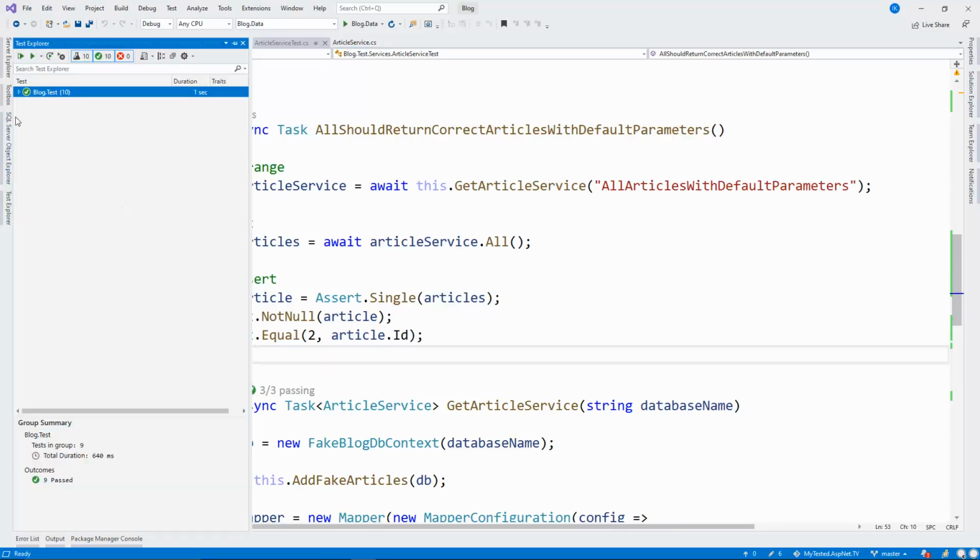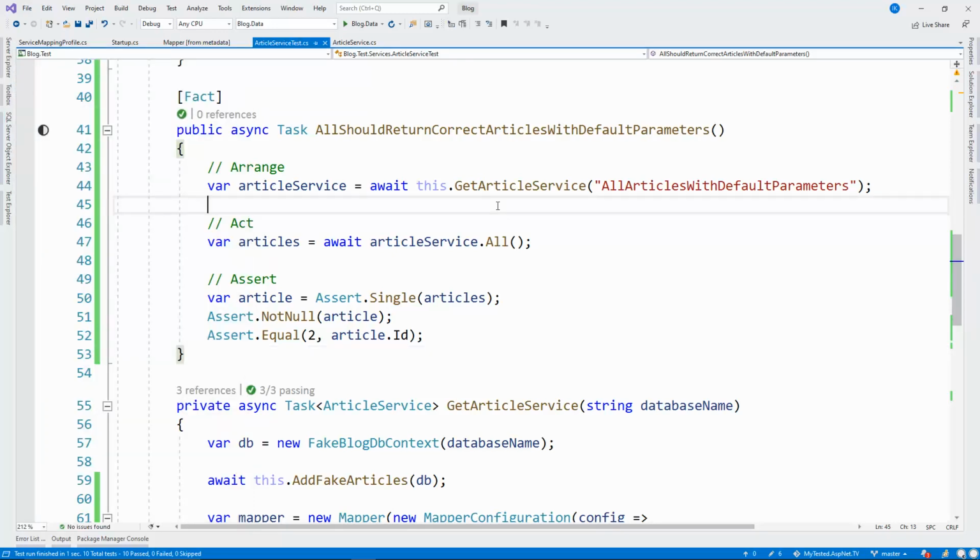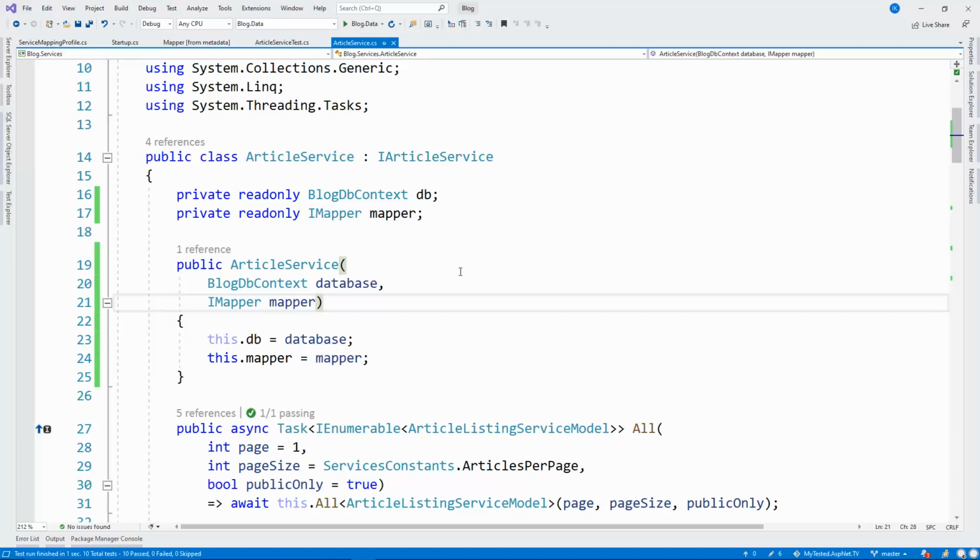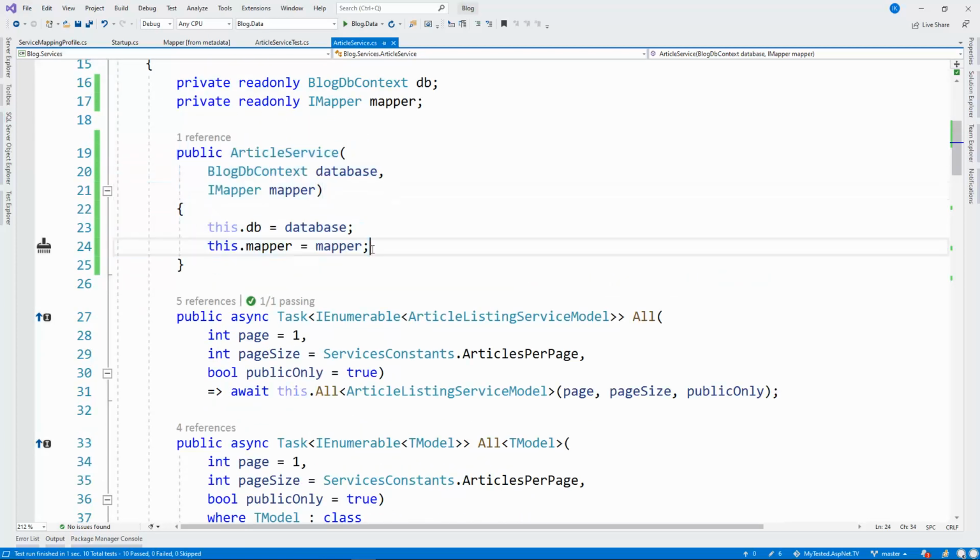Okay, and before I finish my video, I would like to run all tests to make sure that everything is working correctly. Great, everything is fine. So I didn't break anything while I refactored the article service.